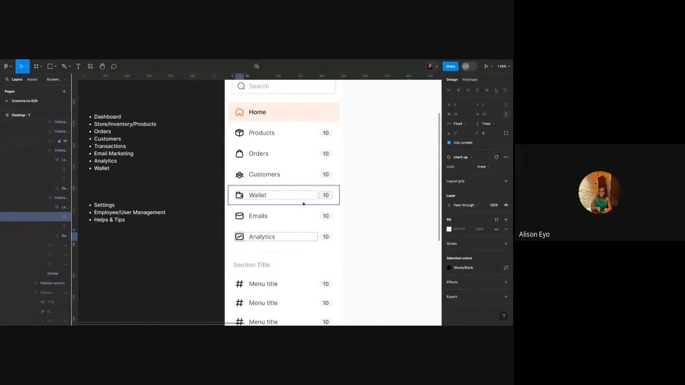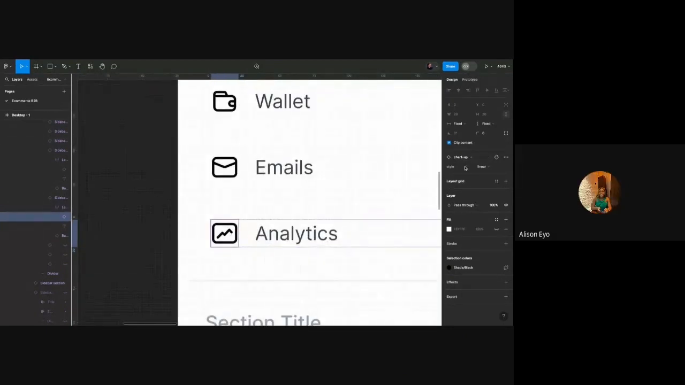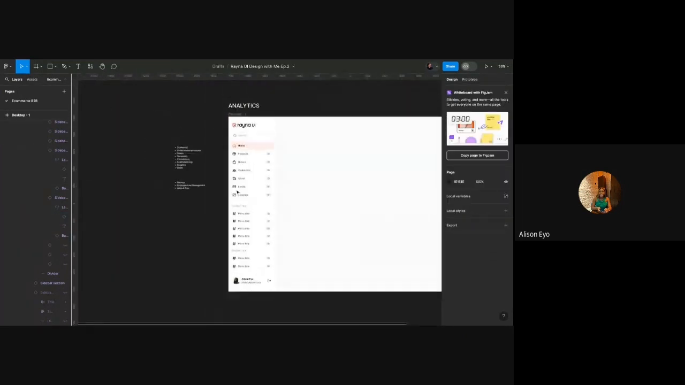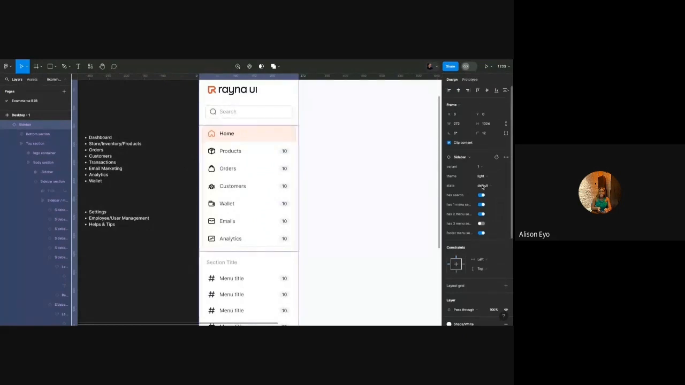So for analytics, we'll be using this icon. There are other icons that represent it, if you can just zoom in, you can search through them, but that's just personal preference. So Michelle, if you look at the sidebar, you see the controls. Okay, Rayna, Emeka.